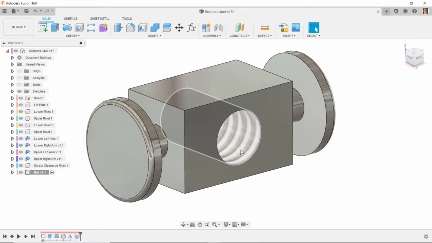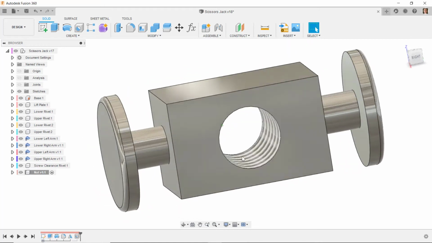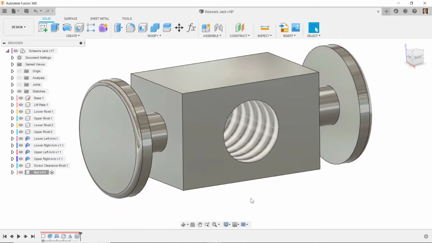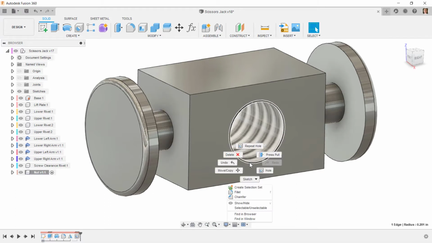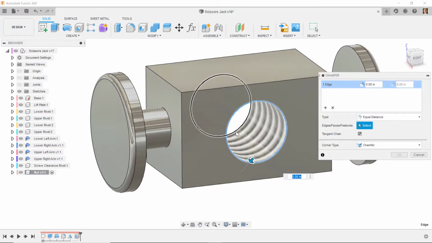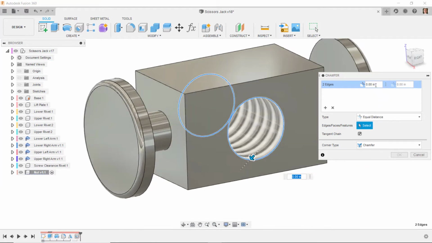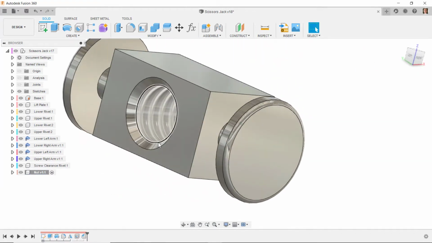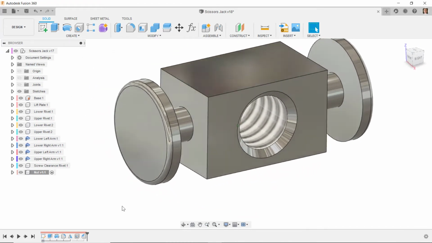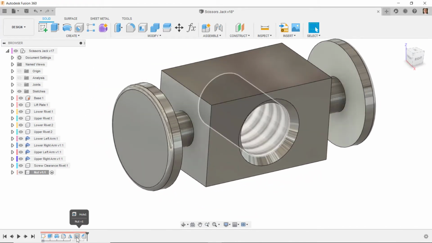So now I've got a cosmetic thread running through here. I don't have a real thread yet. So I'll go ahead and do a chamfer on this edge. So I'll do chamfer, and I'll also select the edge on the other side of the hole, and let's do that at 0.05. Okay, so I've got a chamfer here and a chamfer here. I'm going to go back to this hole command.